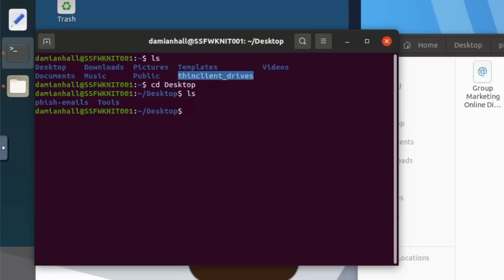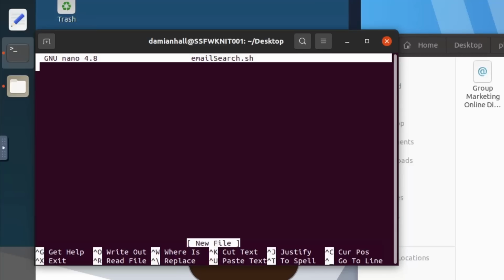So this is the desktop where the phish emails directory is. What I'm going to do is create an email search shell file. And then I'm just going to write this real quick. From there, we'll run it and hopefully it'll work. If not, I'll just do it manually and go through all of those files manually. So let's try it and see if this works.